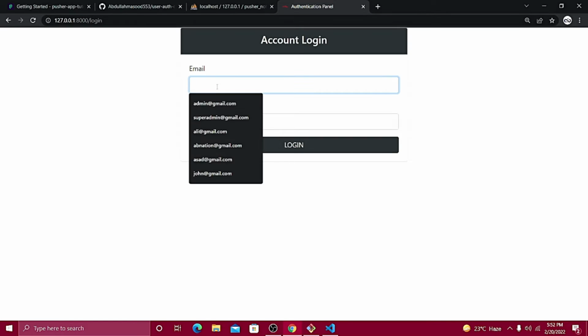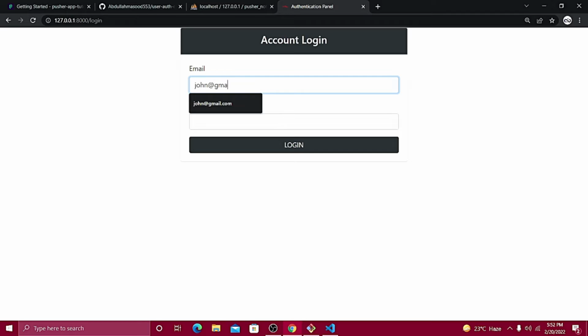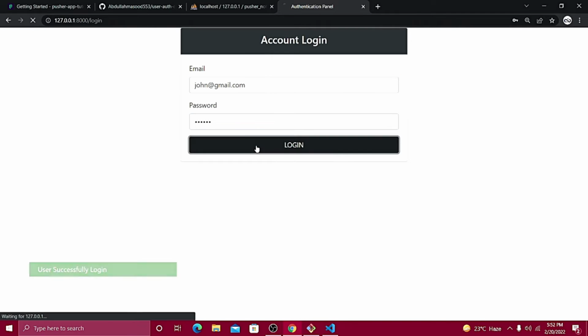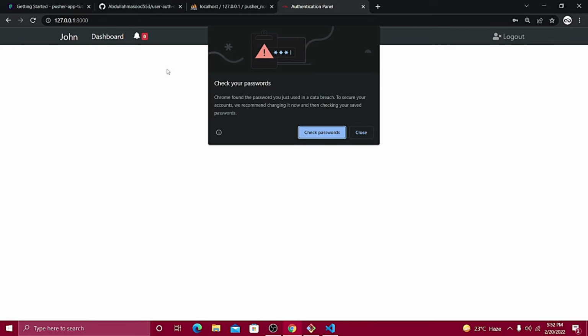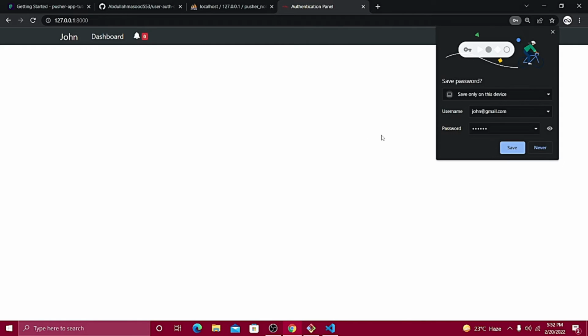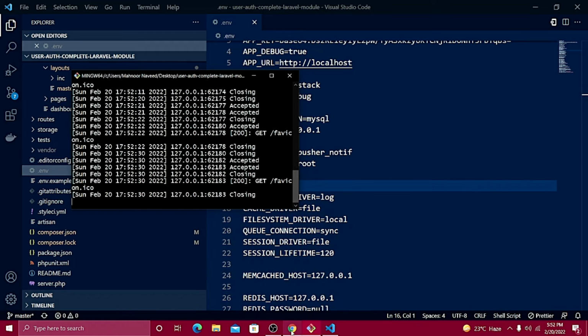Let's go and write here john@gmail.com and add the password. And if I just try to log in here, you see the notification is basically 0 right now because we haven't implemented anything here. All right, so let's close that and just click on this never, and now you see we are logged in with the information.